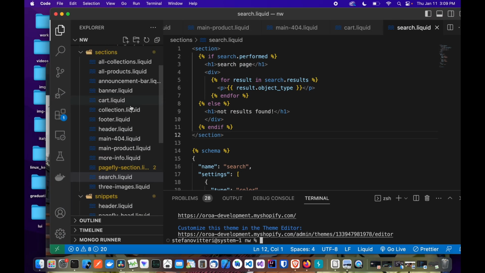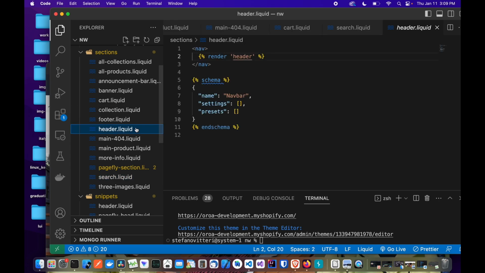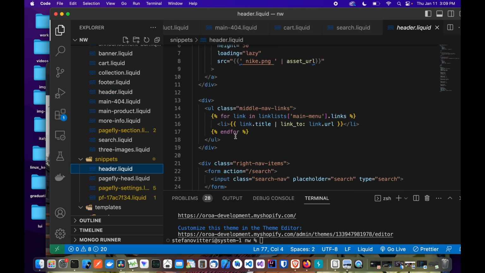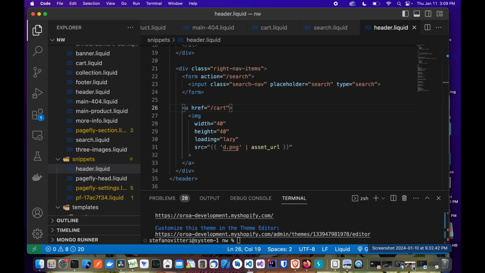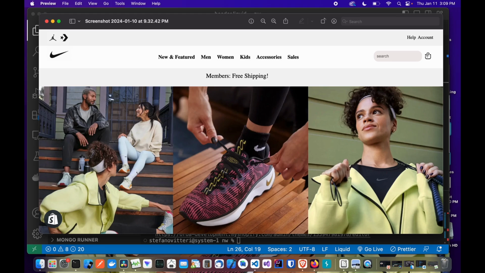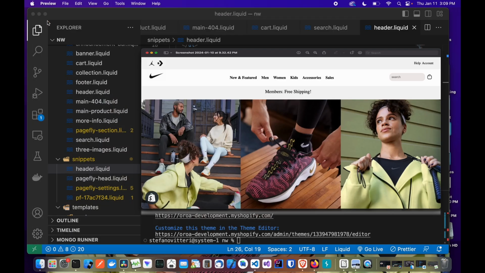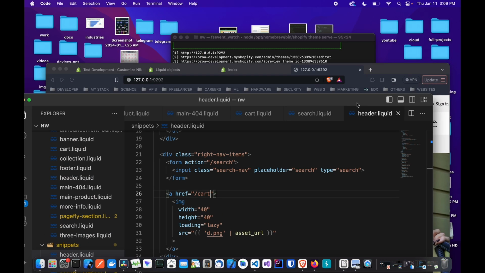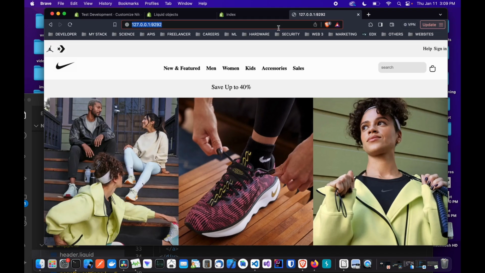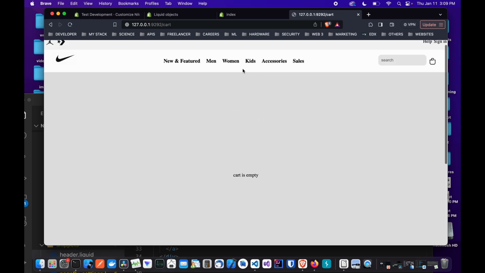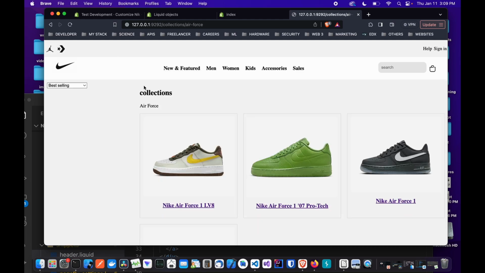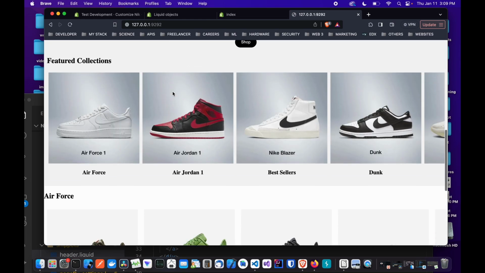Let's just go to header. Oh, it's a snippet. Let me see if that works. So, oops, this is a screenshot. Let's refresh changes. And this is the cart. We have a cart empty. And yeah, everything seems to be working nicely. Let me go back. We have some navigation here, which is working perfectly.